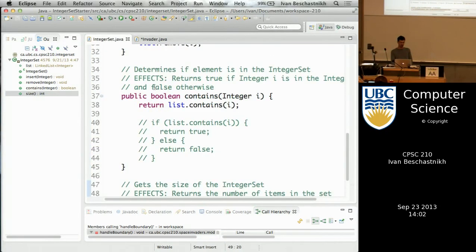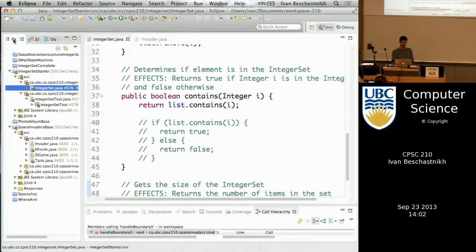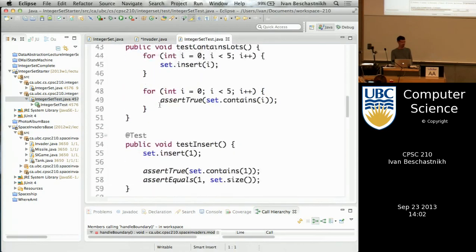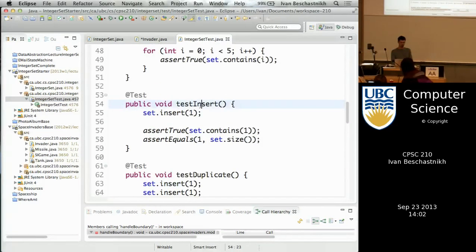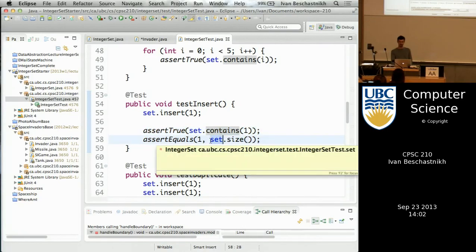And so last time we wrote all the code. We actually implemented the data abstraction. And then once we implemented it, we had to think about, well, did we do it right? And so we wrote some test code. So we had some tests that would actually exercise it. So we had test insert, for example, is a test. It's annotated with that test. So we insert something into the set, and then we check that it contains one item, contains exactly the integer we inserted, and then the size is the right one. So that's kind of where we are right now.